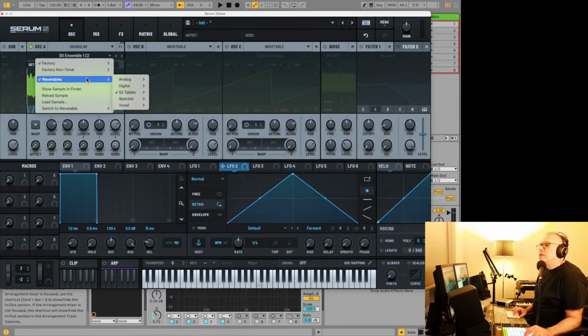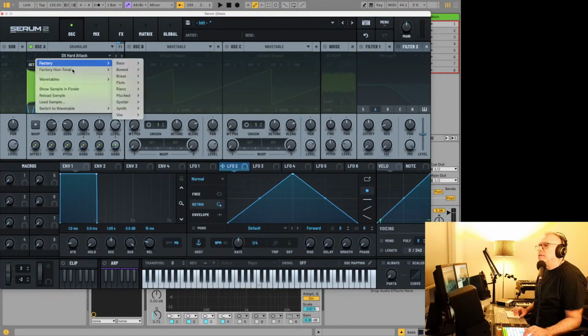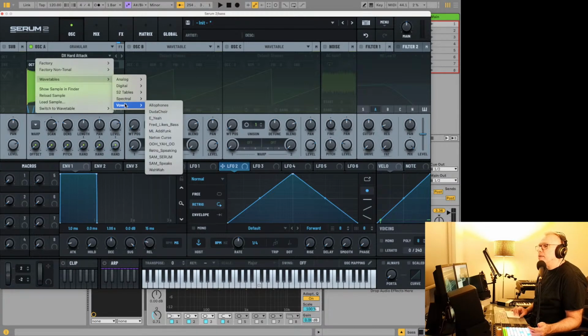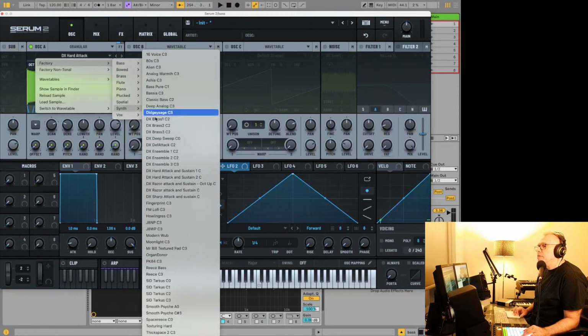Oh, yeah. And then... Are these the same ones? The same regular wavetables from... I think these are the... So you can use the regular wavetables in here, which is sort of interesting. Okay, let's go with the synth one.